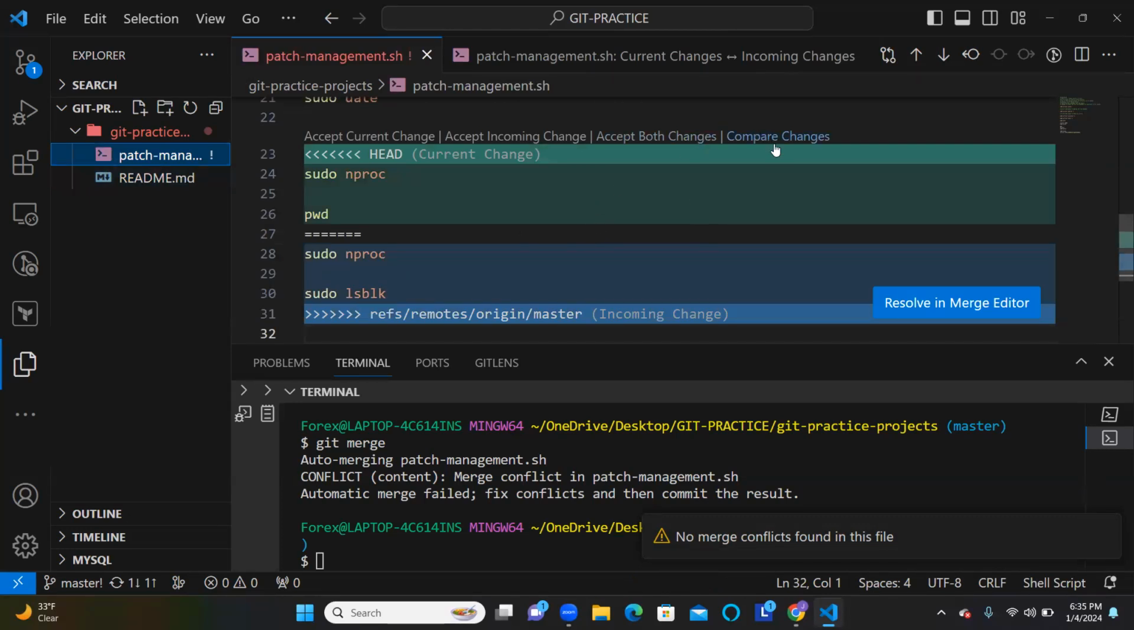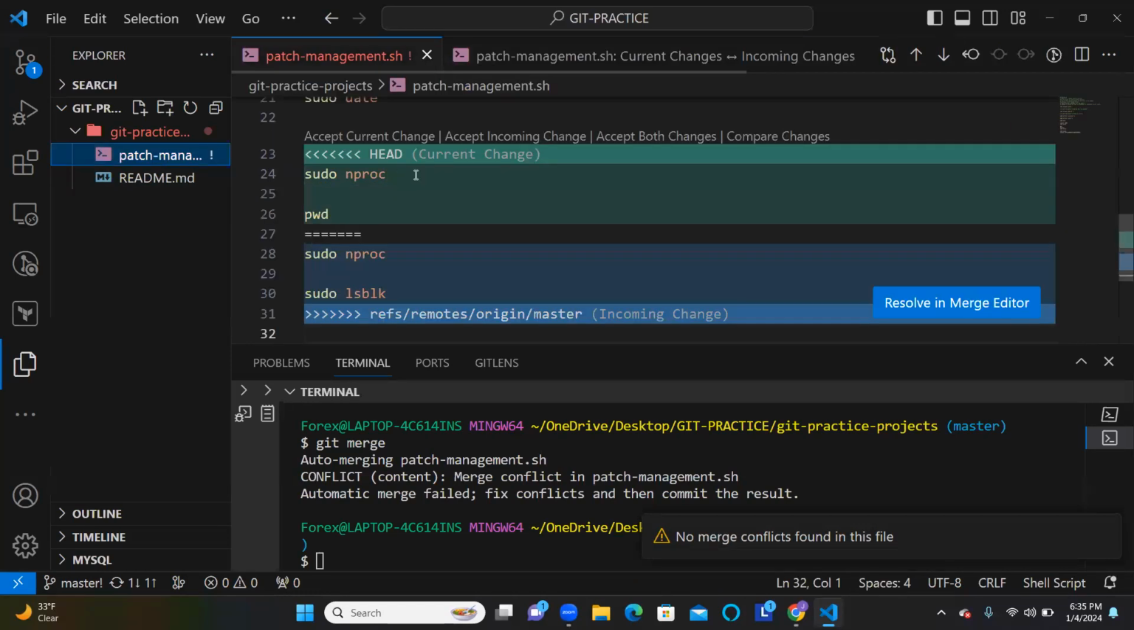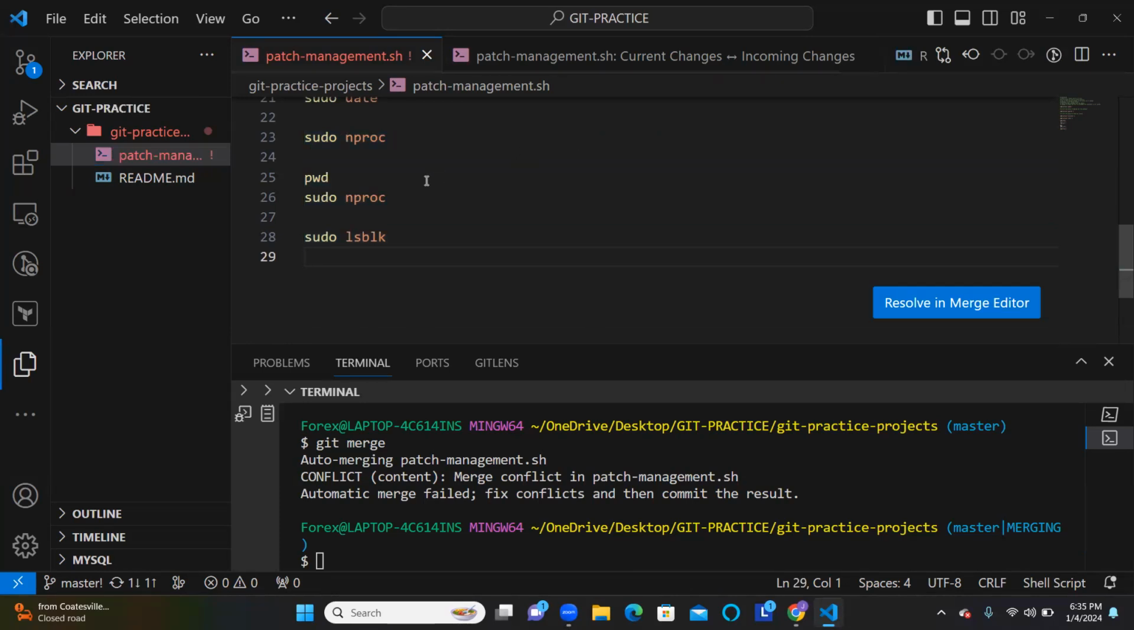So you can either compare the changes. Of course, you can see how the changes is. Click this back. Of course, you can accept both changes or you can accept the incoming changes. It's up to you how you want to solve the Git conflict. Let's accept both changes. If you are going to accept both changes, this is how it's going to look like.